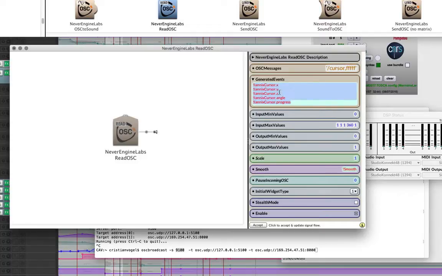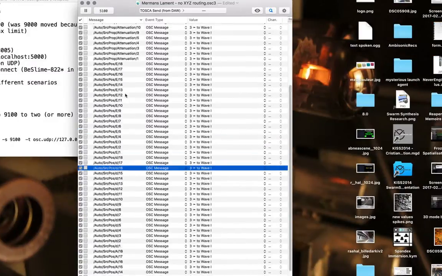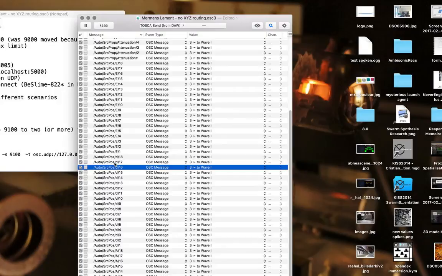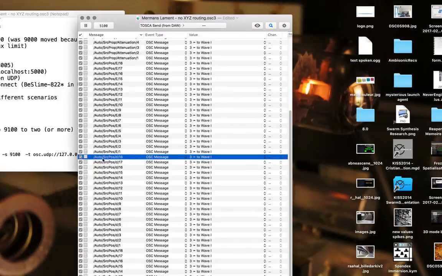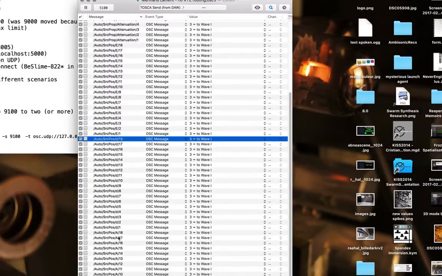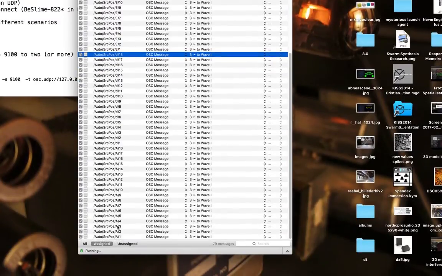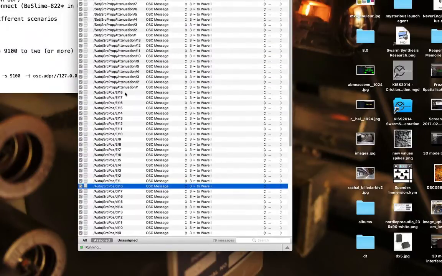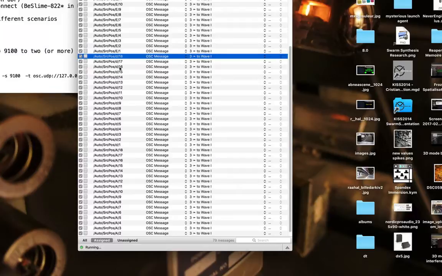Now, as you can see, there's lots and lots of messages. There's 18 objects, and each one has a common structure of auto/source/pos/d for distance, or E for elevation, or A for azimuth in this case. That's what I'm working with. And there's 18 objects, so you can see it's the same core message with a number on the end.